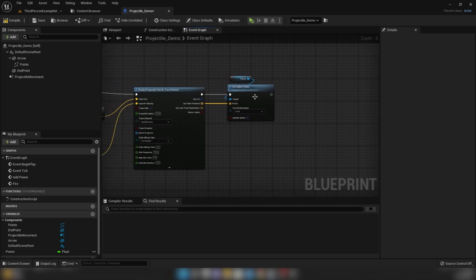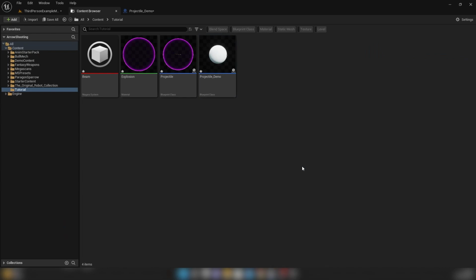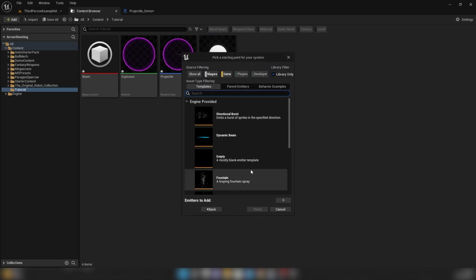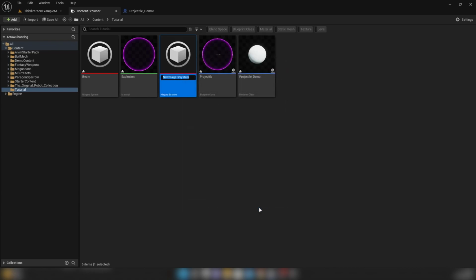So the next thing to do, now we've got our spline points. Our splines are invisible by default, so we need to have something which highlights those points. So let's do that first. Just go and create a Niagara system, and we'll create a dynamic beam. This is fairly easy to do, so we'll call it spline effects.